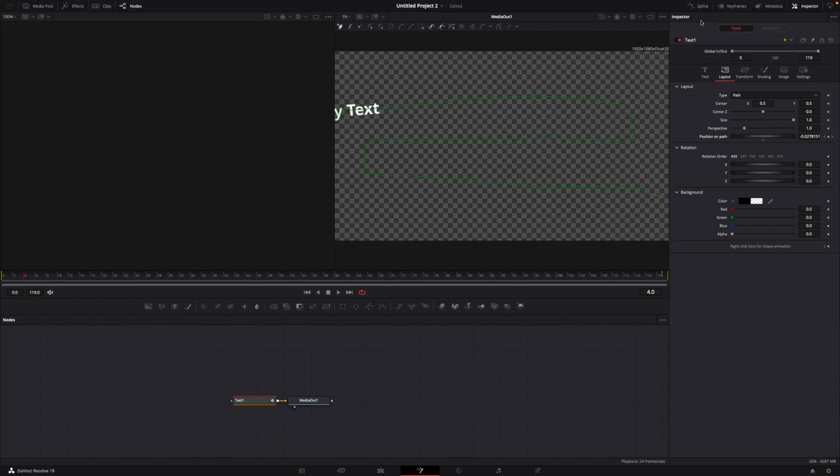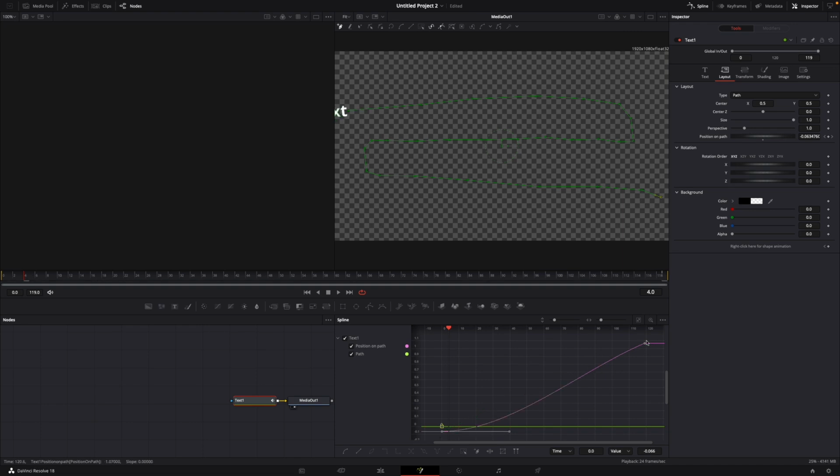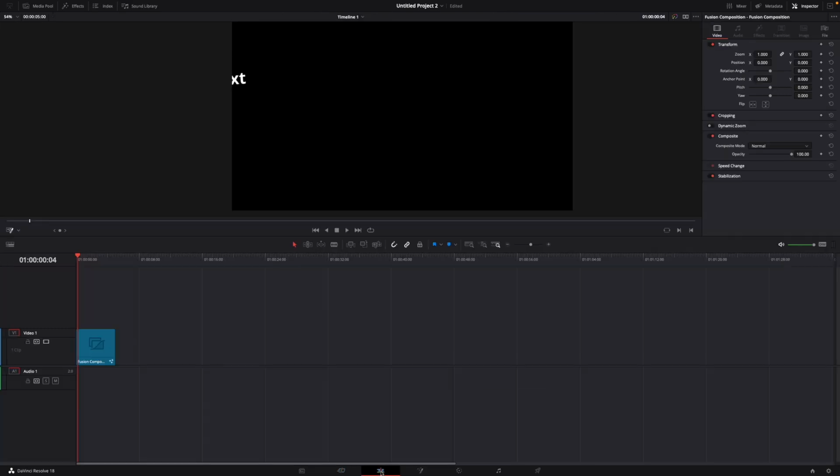Now you can go over to Spline and check all these boxes, then just go to zoom to fit, and now you can click these points and then press the button S, so it will be smoothed out, just like that. Okay, now let's see our end result. And this is my animated text to follow a path.